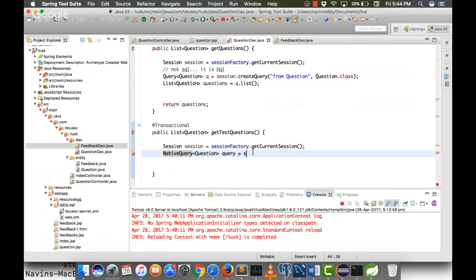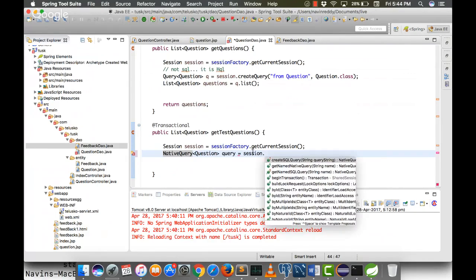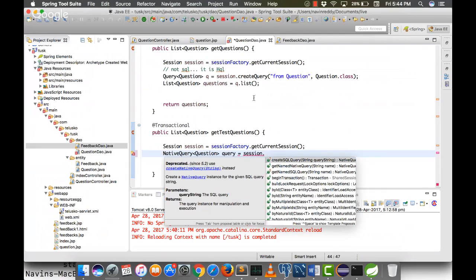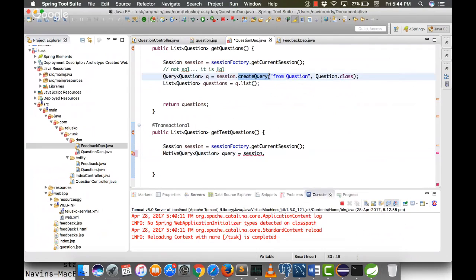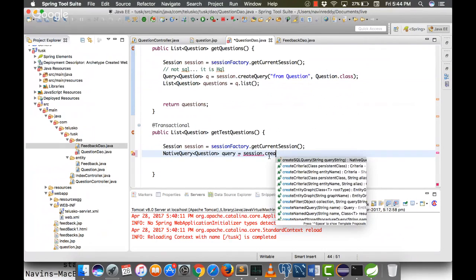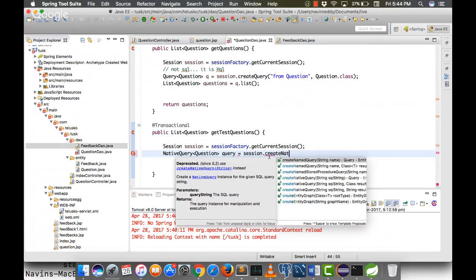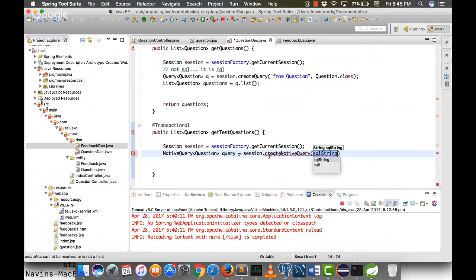So how do you fire a query? We'll say session dot. So how to create a SQL query? For a normal query, we say create query, and for a native query, we have to say create native query. So we'll say create native query, and we'll fire the query here.